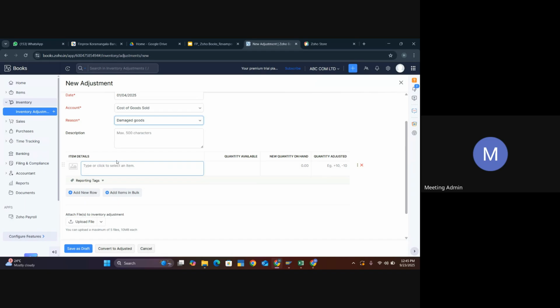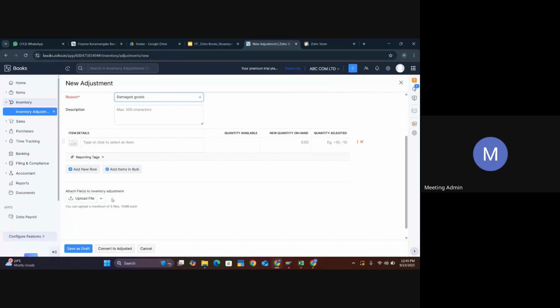So you'll be typing within the 500 characters, and you'll be posting your picture of the product that has damage, pasting that particular picture. And if you want to upload a file, like a bill or a receipt, if you have any proof, you can upload it as a file also. If you want to upload the picture as a file, you can go ahead.